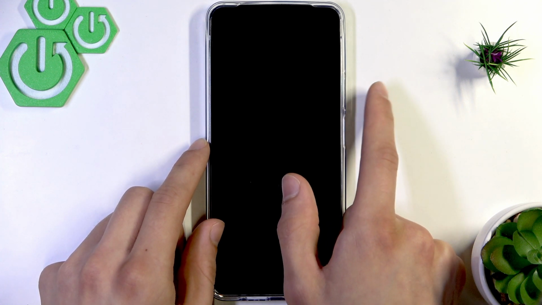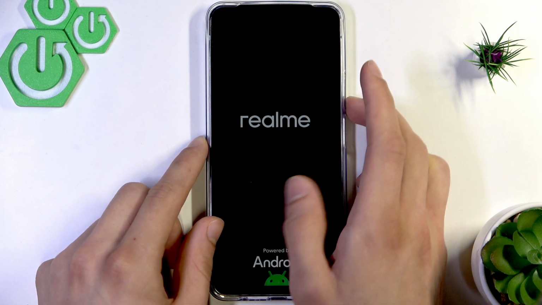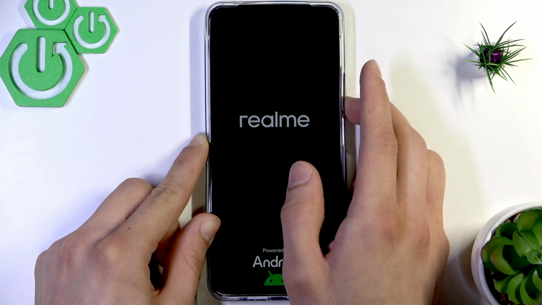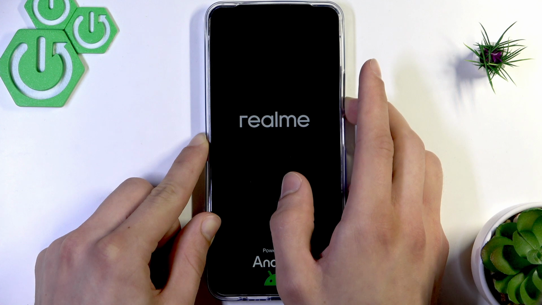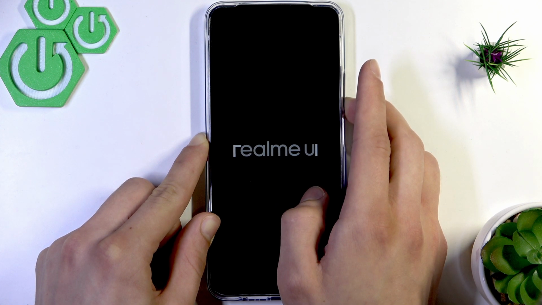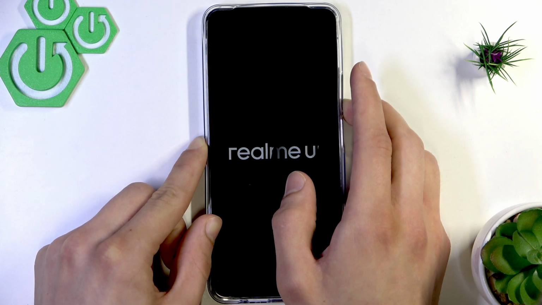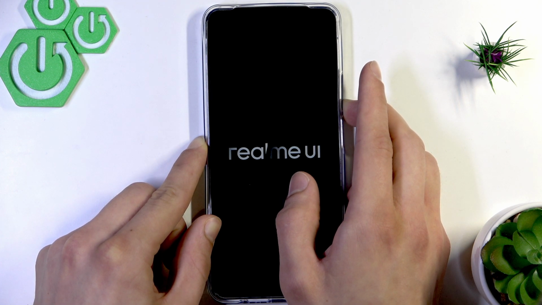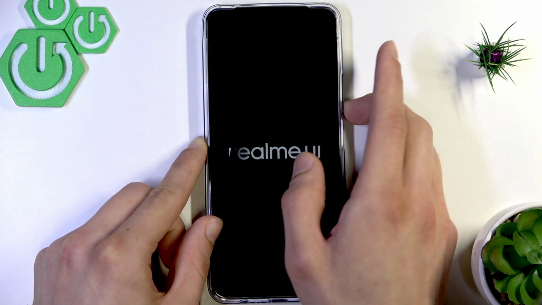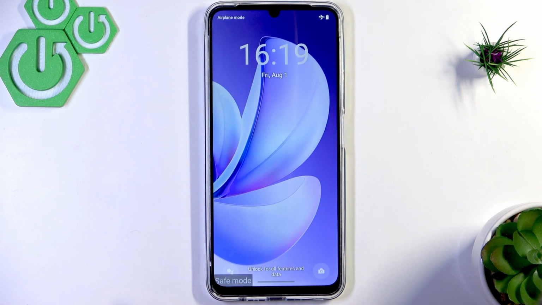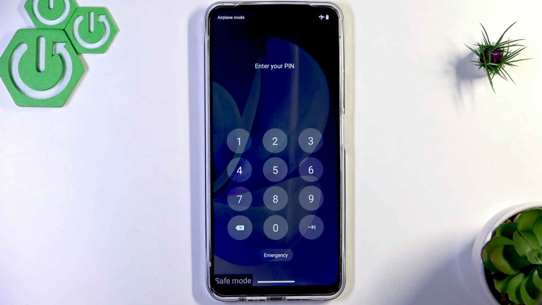And once it does, start holding down the volume down key of your device and wait until your phone vibrates. Then you can release the volume down key. Now you can release it. And once you enter the safe mode, you will see an indicator in the bottom left corner of your screen.